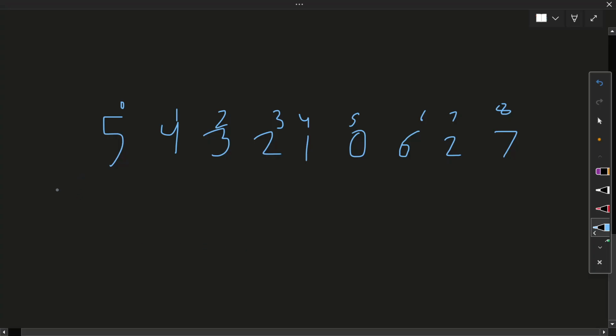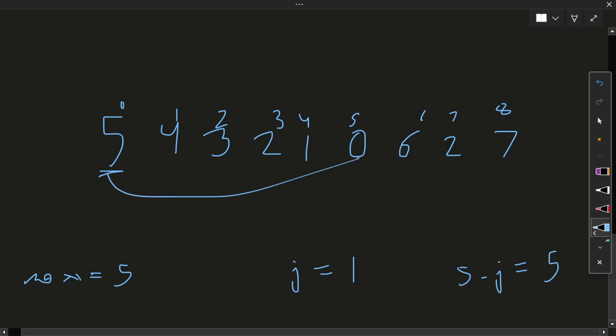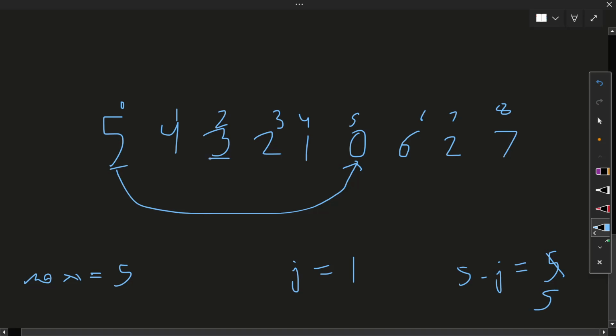Suppose we have this test case. So the maximum jump we can have is 5 starting from this value, and the jump variable is 1, and stop jump is initially 0, or we can say 5 in this case. So the maximum jump we can make is 5. If I stop and make a jump from this value, the answer is 5 itself. Here it is also 5 and here it is also 5.